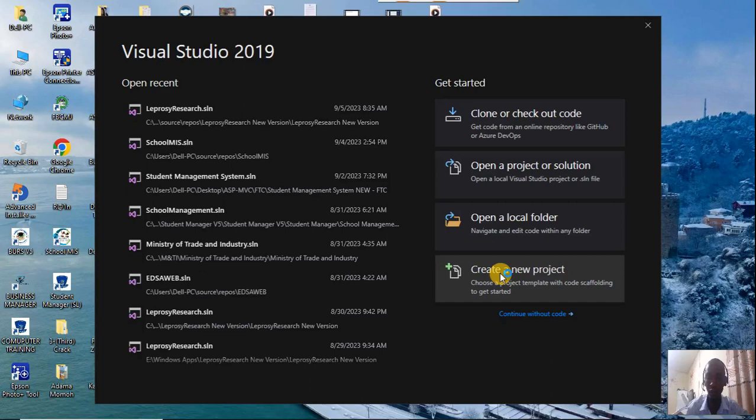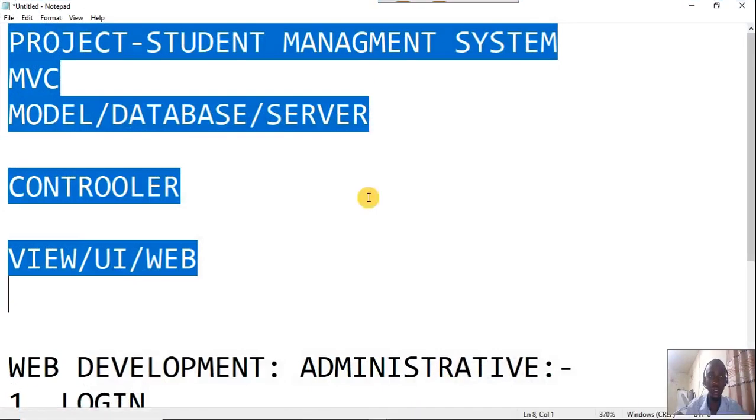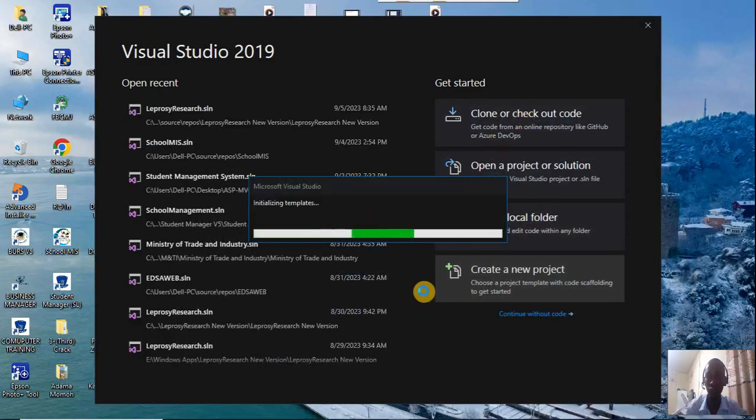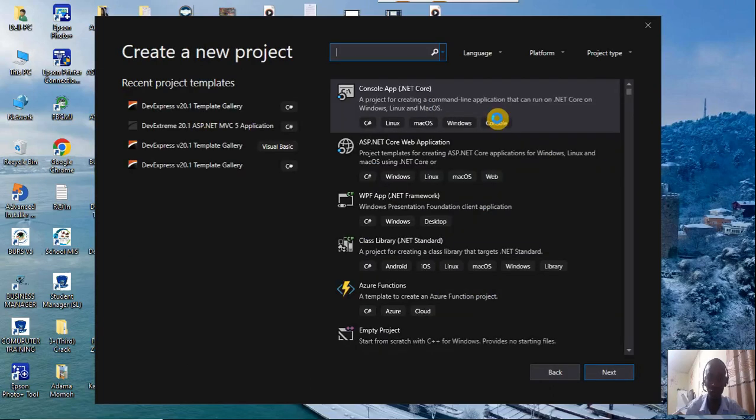Remember, we already have the name of the project: Student Management Information System. A better way still, I'd advise, is to avoid spaces in the name. Wait for it to load, get the project started for the first time. The first thing you need to do now is select the project type we want.